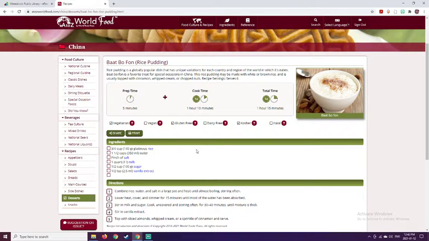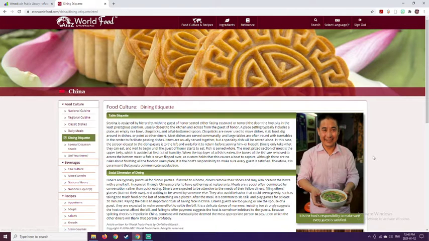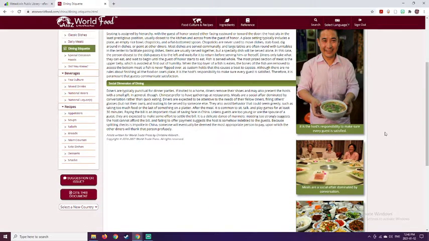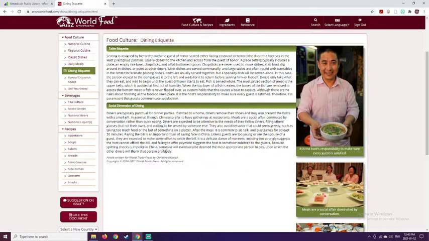So let's take a look at dining etiquette. This is another thing. So if you are planning on traveling, you can always look up the dining etiquette ahead of time. That way when you are in another country, then you are respecting their culture, respecting their table etiquette, and doing what you can to respect the country that you are visiting. So this is another really great feature of this eResource.